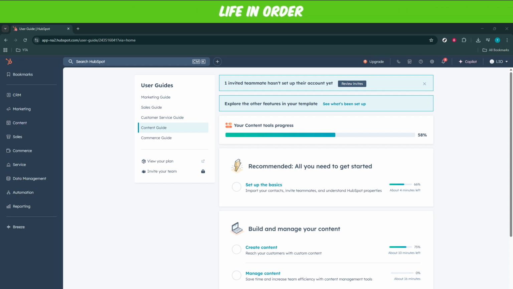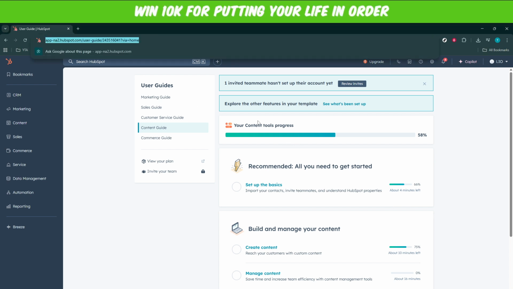To begin, we'll need to access the user guide on HubSpot. Open up your web browser and head over to the HubSpot website. Once you're there, make sure you're logged into your account. It's essential to have access, as the settings we're about to adjust are specific to your user preferences.